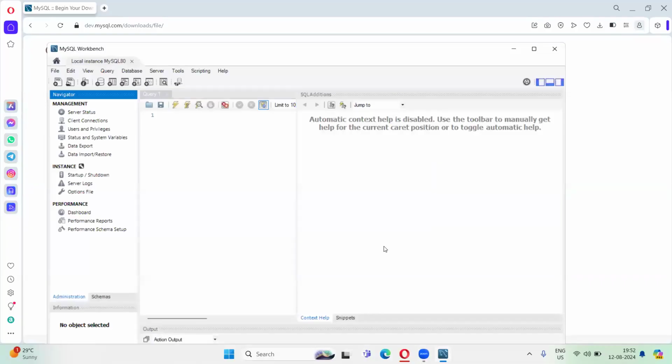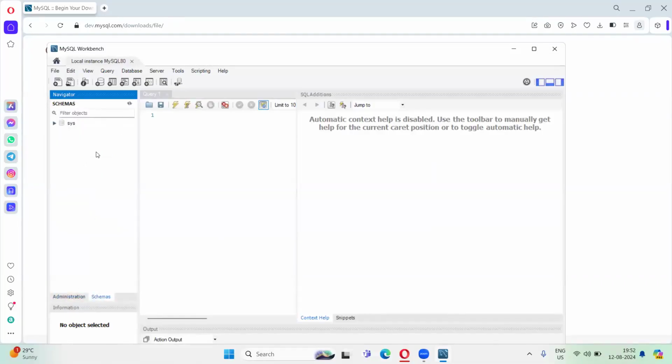That's it. Here, as I said, it is in the administration page. You need to click on schemas. Towards the bottom left, you will see schemas. Down, down, some more down. Yes, schemas. This is the one. This is the default database. From here, you can start writing the queries.